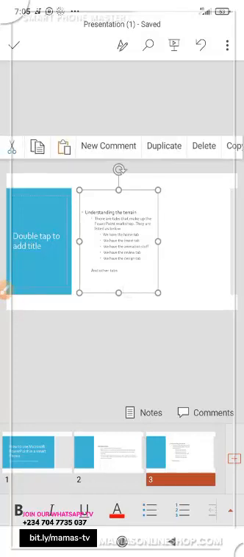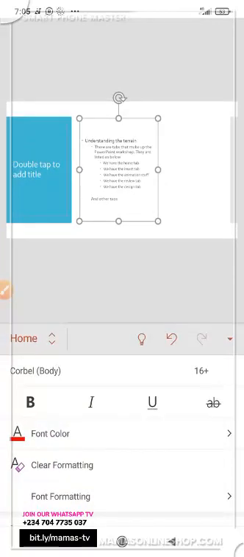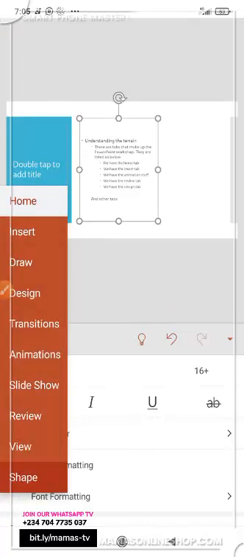So I'm just going to click on this, and then I'm going to click here, and then I'm going to go to, I think there should be something like, okay, see this shape.